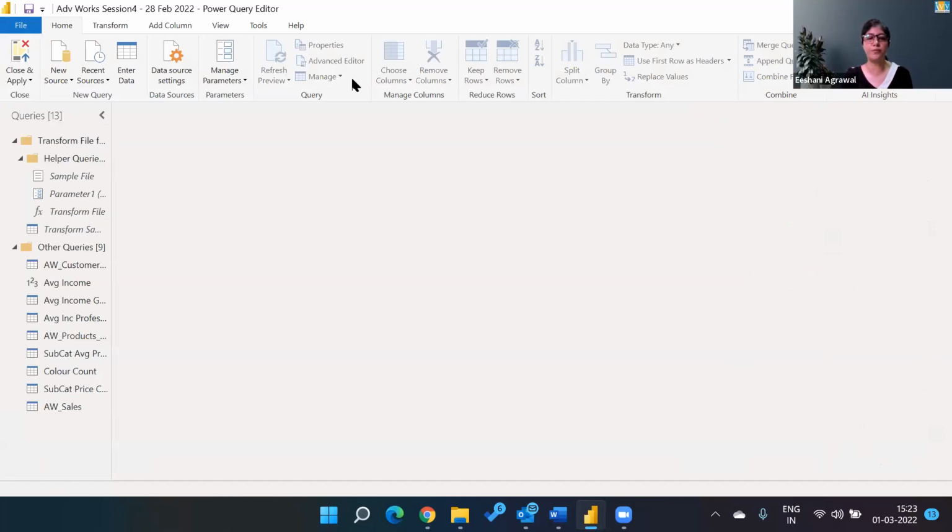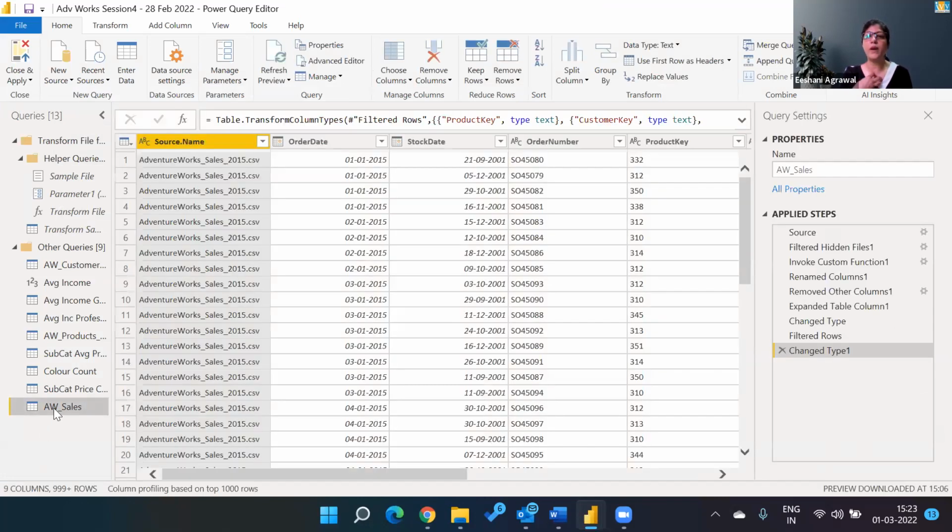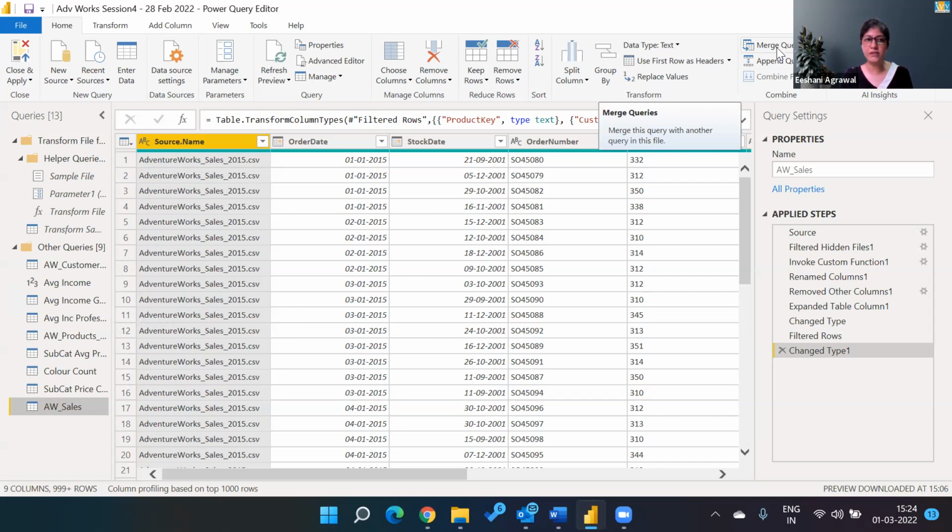So what is the part that we are going to do? In the AW sales, where do I want to bring sales? I want to bring sales value in AW sales table. Correct. That's why I'm selecting this one. That's why I'm not in my product table. And I want to merge the queries. Where is it? It's again in the home tab, merge queries.